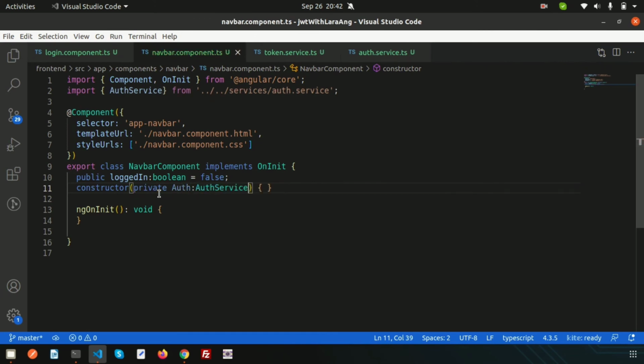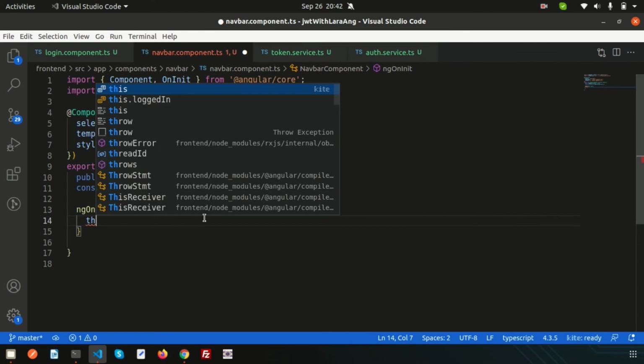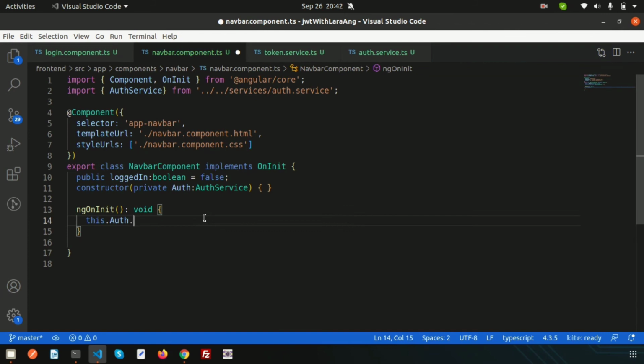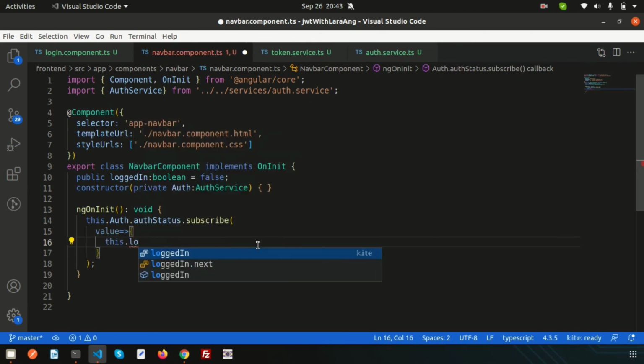So write private auth colon AuthService. Okay, and inside the ngOnInit we will call this.auth. So I want to use the AuthService, and I want to call the function authStatus, and let's subscribe. Okay, so inside here just write value, equal to the thing: this.loggedIn equal to the value, right? So all are set.